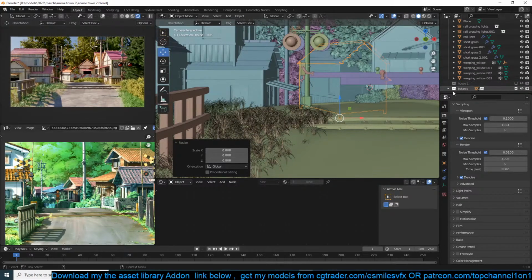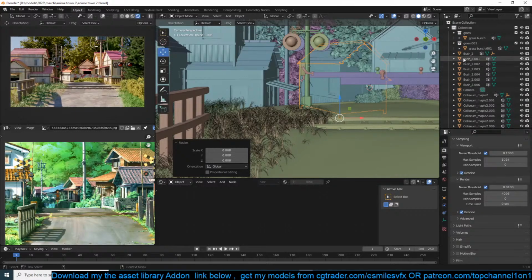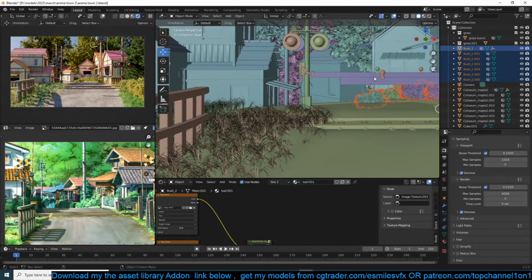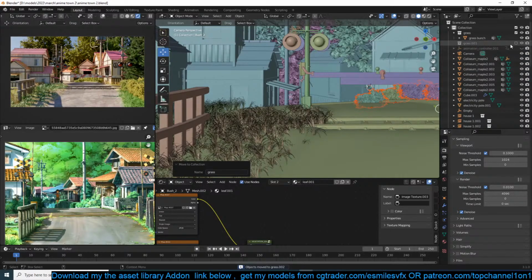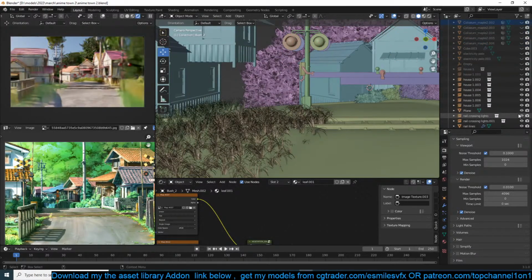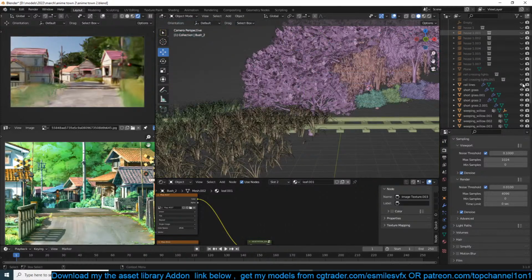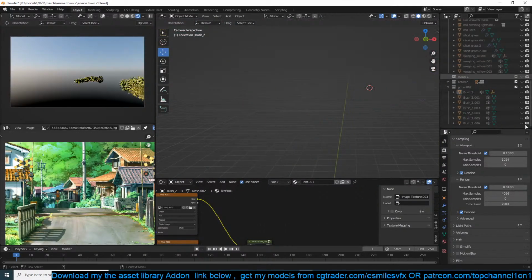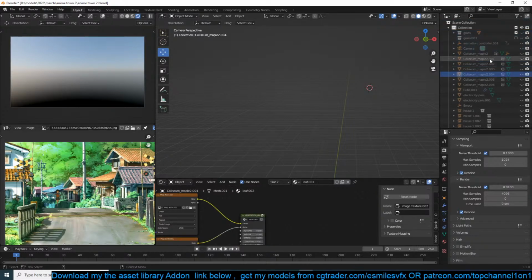Okay, let's do something radical here. Let me grab all the grass we have and put it in a collection. Basically just hide everything in our scene so that we can choose what we see properly and examine how each of these things contribute to our scene.